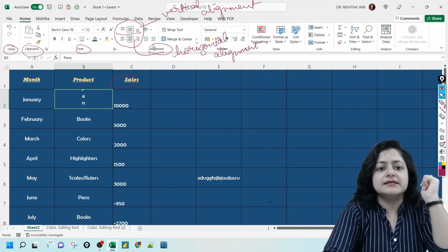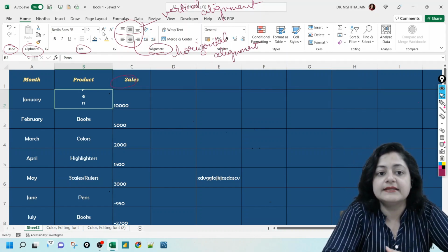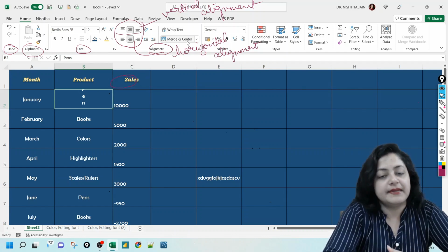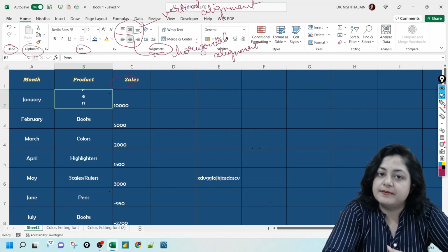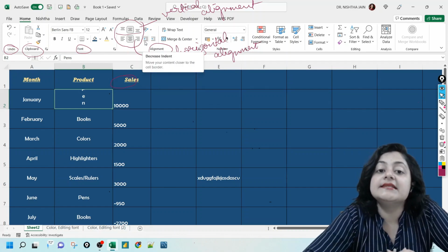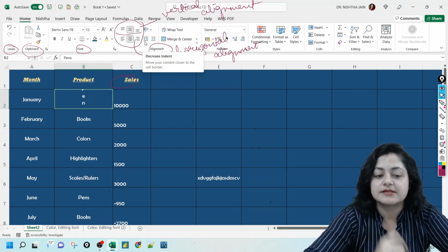One more thing here is the decrease and increase indent. So I'm taking the complete alignment group actually here. Only this one, not the wrap text and merge and center, only this I am taking. So now if you see this, I'm pointing my cursor here, it's written decrease indent. Now let me show you how it works.